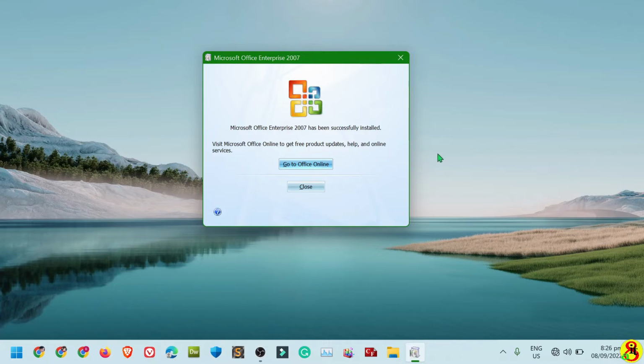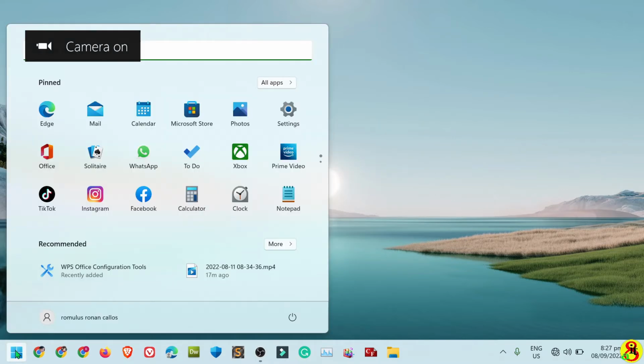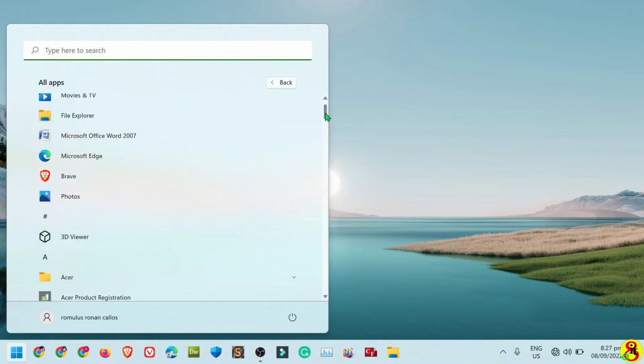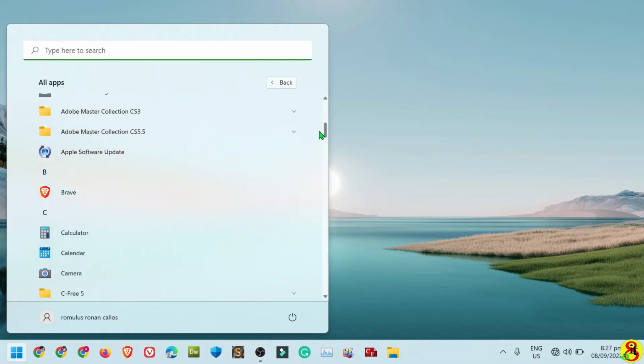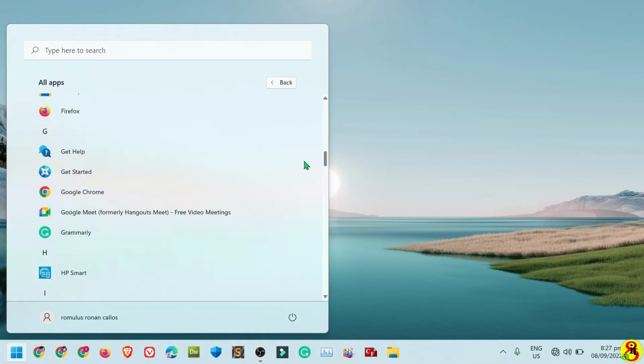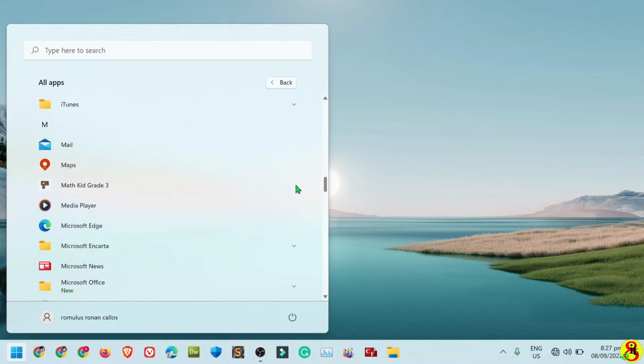Okay, the installation progress is finished. Click close, and then we need to look for the application. Click the Microsoft button, then click all apps, and let's check if the entire package was properly installed. Let's look for the Microsoft Office.